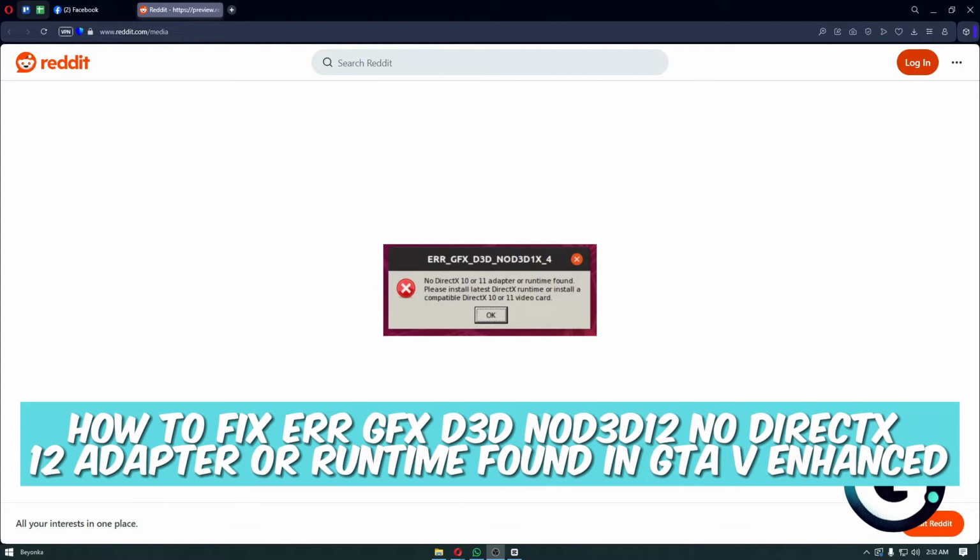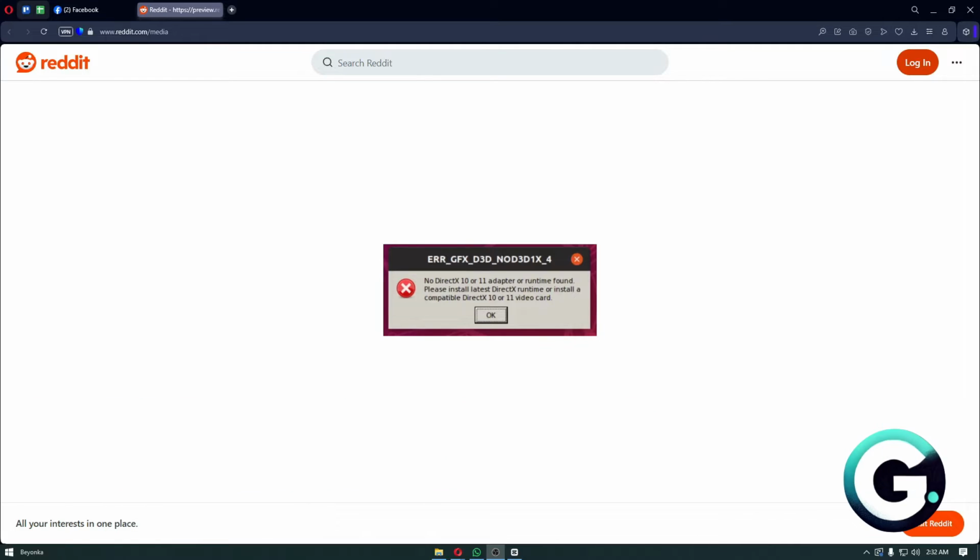In today's video, I'm going to show you how you can fix the ERR_GFX_D3D_NoD3D12 "no DirectX 12 or 11 adapter" error on your GTA 5 Enhanced Edition. Now, the first thing that you want to do to fix this problem is to simply check the GPU compatibility. Ensure that your graphics card supports DirectX 12. If not, you'll need to upgrade your GPU or potentially try running the game on DirectX 11.